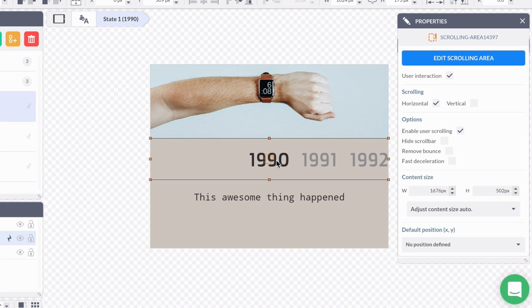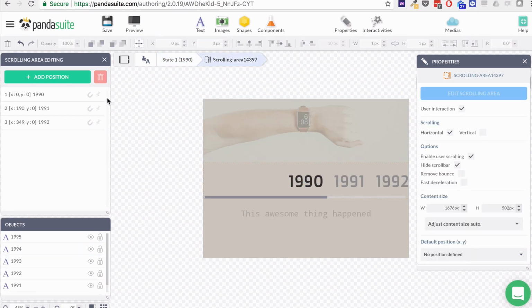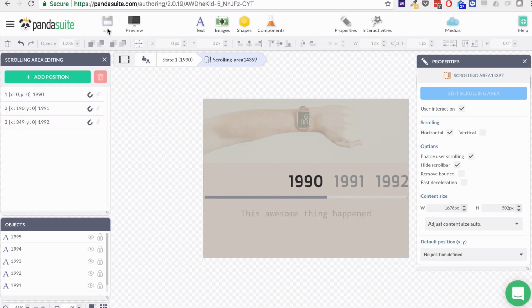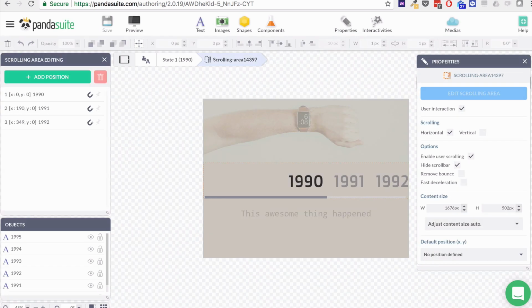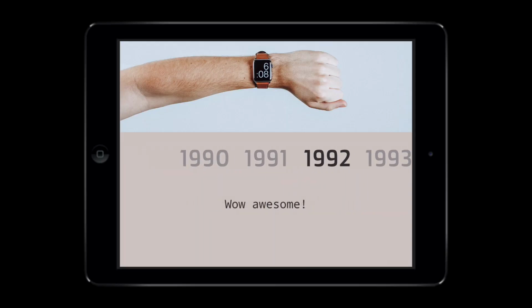So now let's go back to my studio, and in the property window of my scrolling area, I can see that there is the option hide scroll bar. I just need to tick it so that it's removed. And for my marker, I go to the marker editing window, and I just need to click on the little icon which is magnetism, and it will automatically stop every time the scrolling area goes in front of this marker. So now that's perfect, that's exactly what I wanted to do.